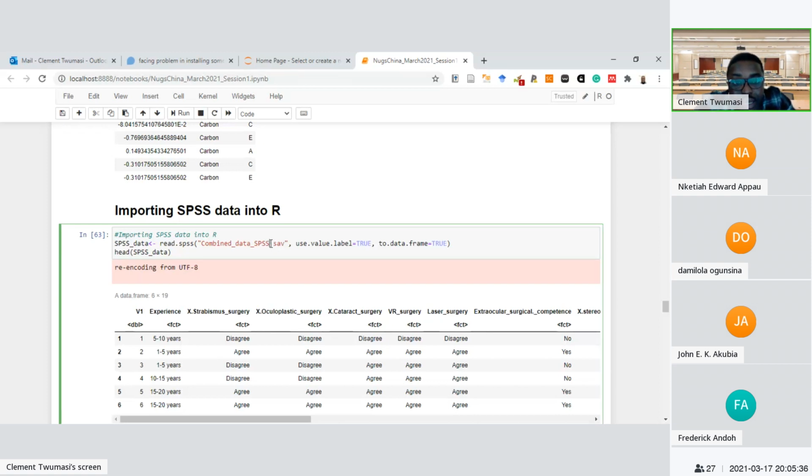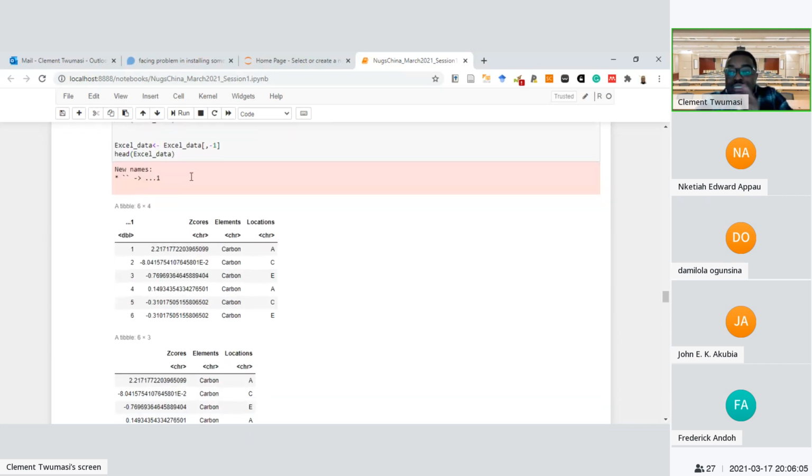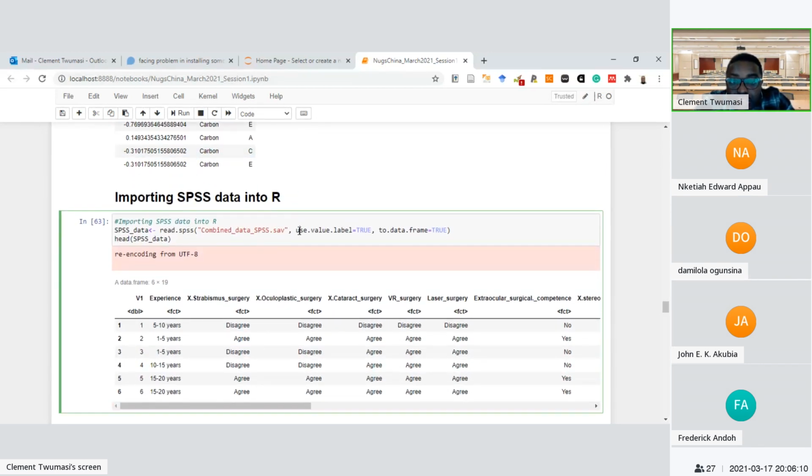Fine. So at the moment, the SPSS data was called combined_SPSS. I just named it that way. And the extension for SPSS is .sav. So you realize that I brought the extension, and to read, I use read.spss. When I was importing CSV, it was read.csv. When I was importing Excel, it was read_excel, because the person who wrote the package made the function to be read_excel. So you don't change it, because that's what the person who wrote it actually called it. Fine. And then you just bring these things there. So with this line of code, you should be able to import any SPSS data into R.